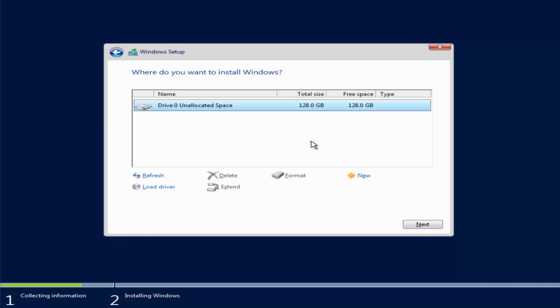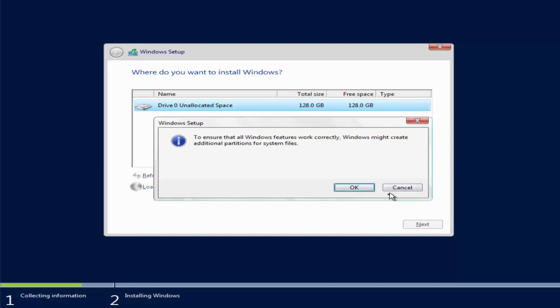For example, if you wanted to use just 80GB of the available 128GB on Drive 0 for my operating system, then I could create an 80GB partition. Creating a partition is a matter of selecting the unallocated space you want to create the partition from, clicking New, entering the size of the partition you want to create in megabytes, in my case 81,920 megabytes, and then clicking Apply. When you create your first partition on a drive, you'll receive a notification prompt stating that Windows will create additional partitions to ensure that certain Windows features work correctly.